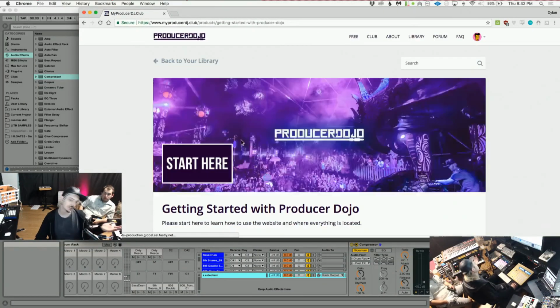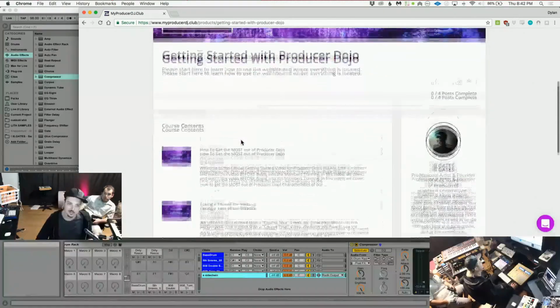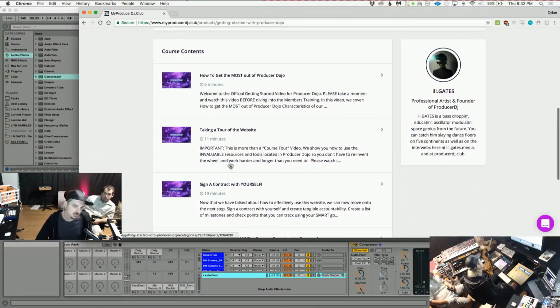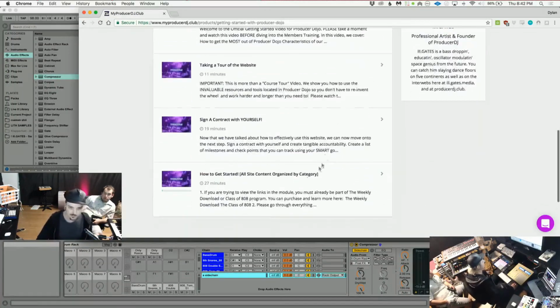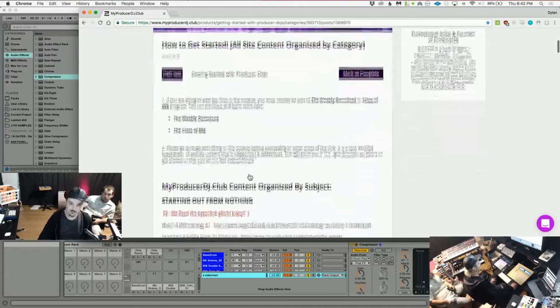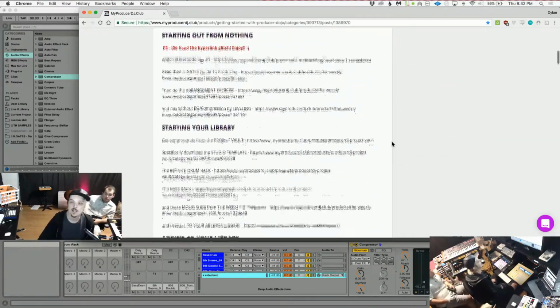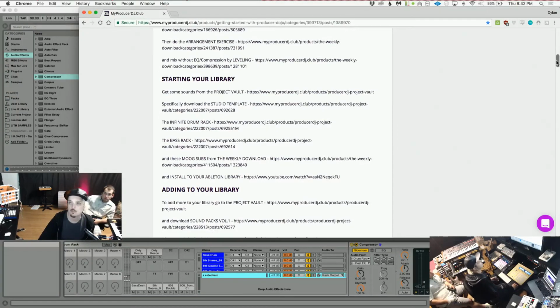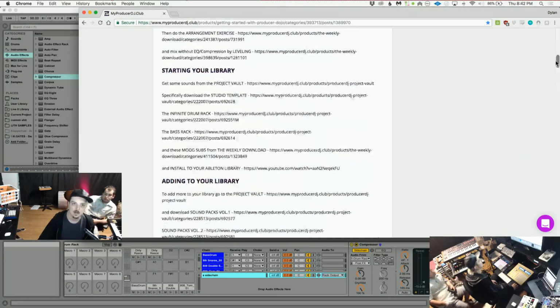There's a bunch of these, this is where you go if you're first logging in. So there's a bunch of these things that help you get your head together. And then there's this one, which is all site content organized by category. This is a list that has mostly everything on the site organized.